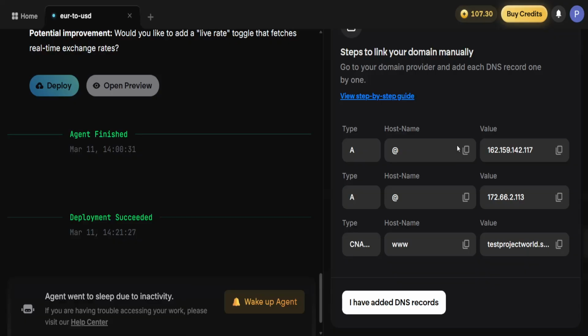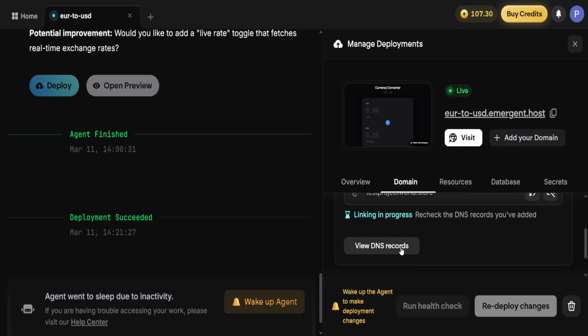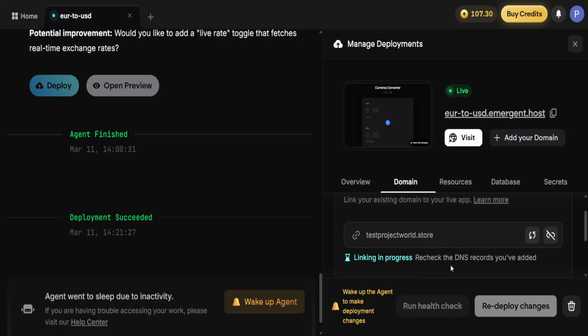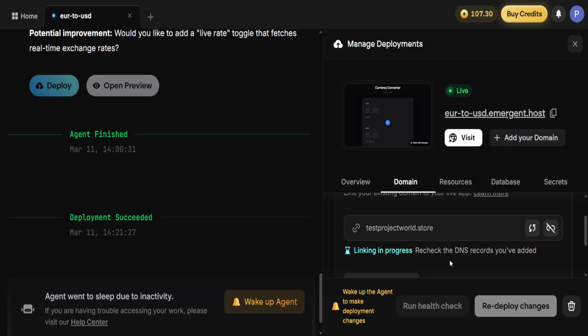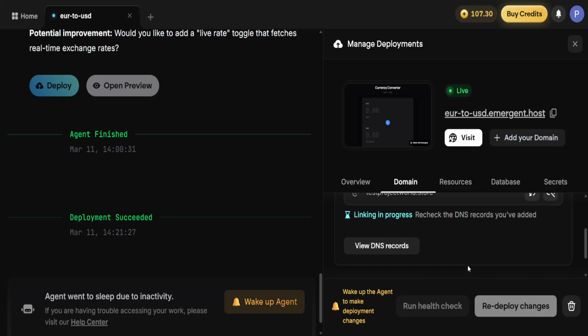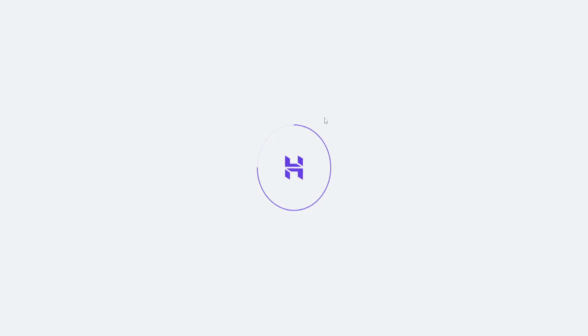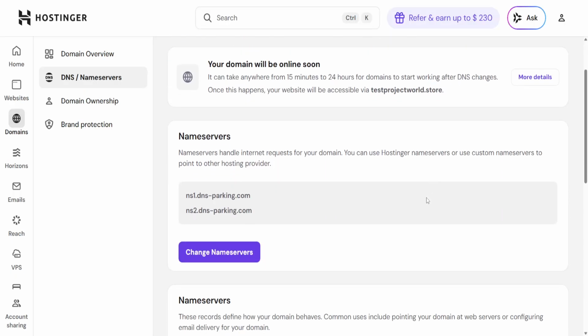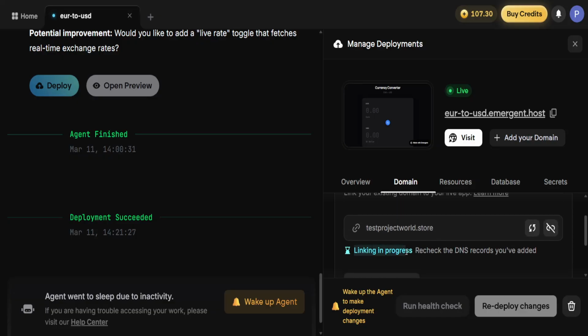Once you have added all of the needed records, you will click on I have added DNS records, and here it is going to check and verify if it is indeed added, and it's going to begin linking it. So here it might take a little bit of time, but afterwards this is going to be successful. It's going to show you a green light. So like I said, connecting your domain might take a little bit of time in order to detect that the records are set up. But here it is going to link it. And once this completes linking, you will see a confirmation.